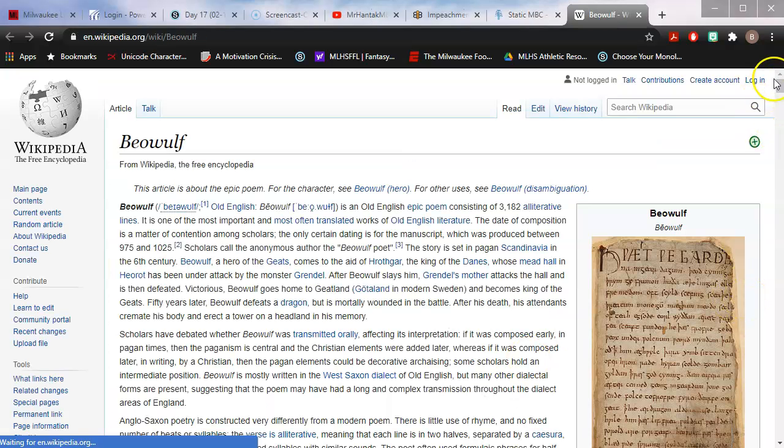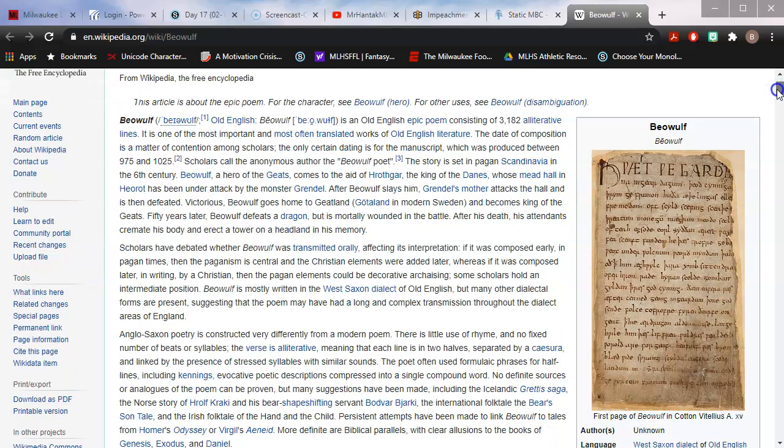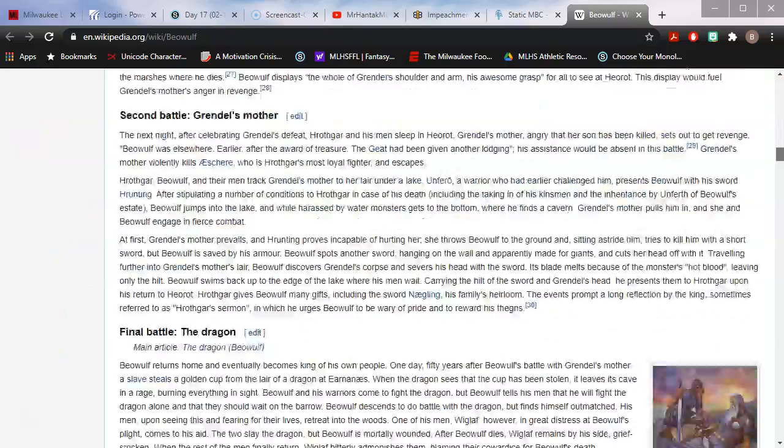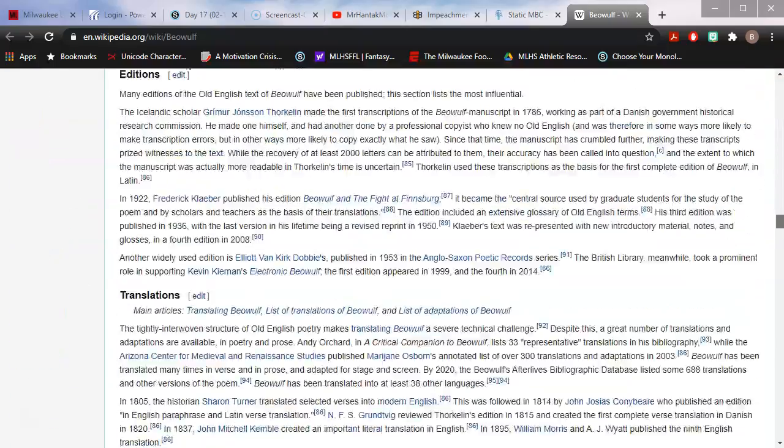I've used Beowulf here because I use a similar presentation for my freshmen, and we're reading a graphic novel of Beowulf this year. Beowulf is an ancient Old English hero. It's actually the earliest piece of English literature, the Epic of Beowulf. Notice it's written in Old English. I can't even read that. Big Wikipedia article. There's a lot of information on Beowulf.